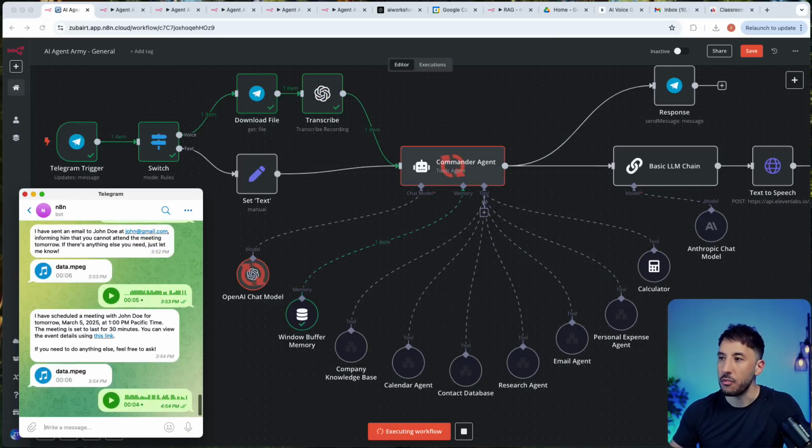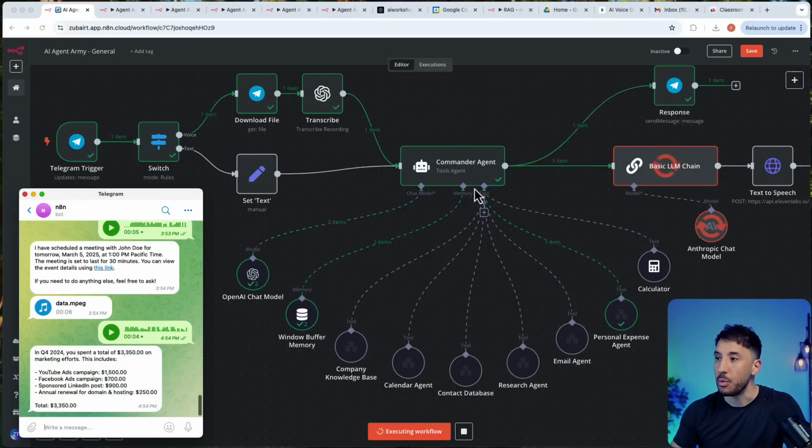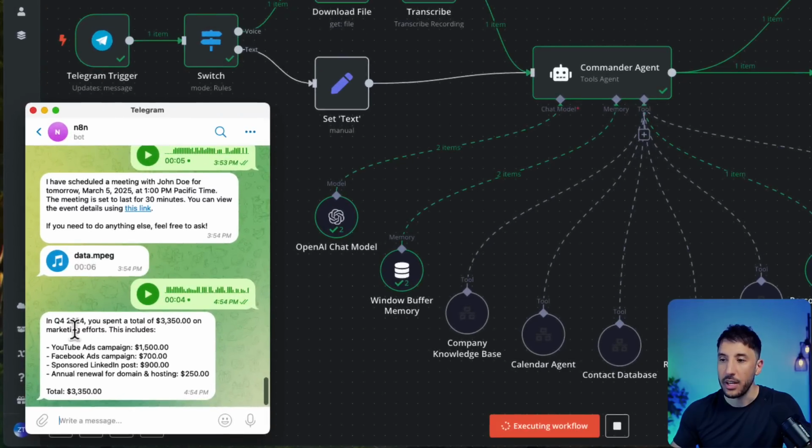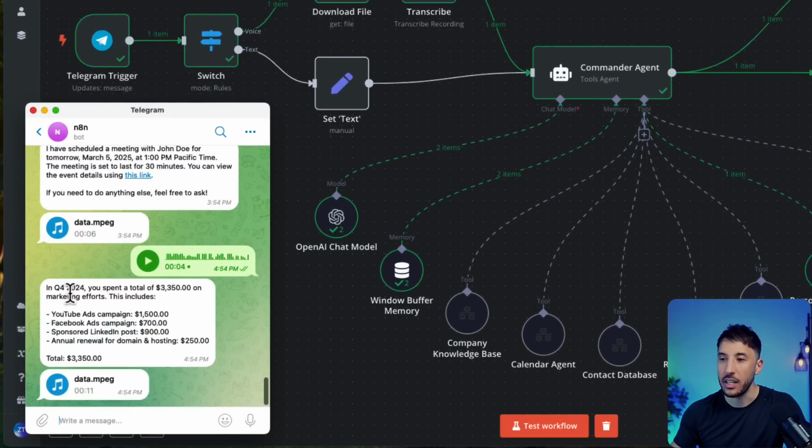It's going to process the voice and transcribe it. It's going to reach out to the OpenAI chat model. As you can see, it's reaching out to the personal expense agent, and it's going to grab that information from that agent. It's going to use OpenAI to process that request. And as you can see right here, I got the information saying in Q4 of 2024, you spent a total of $3,350 on marketing efforts. That includes all of this.